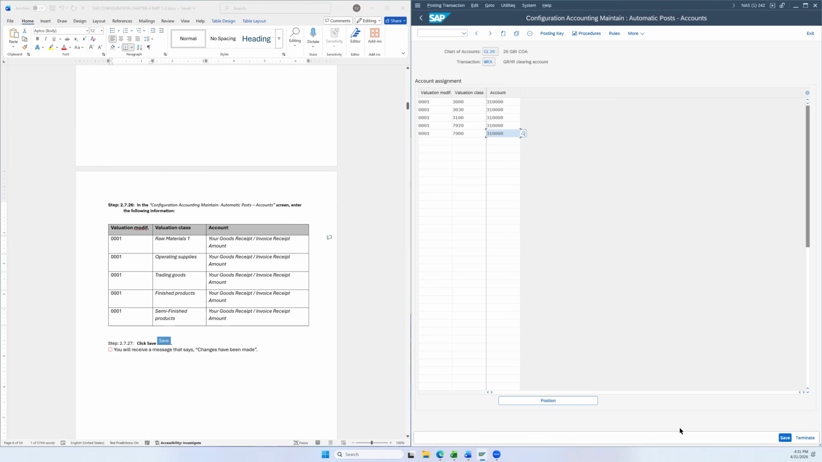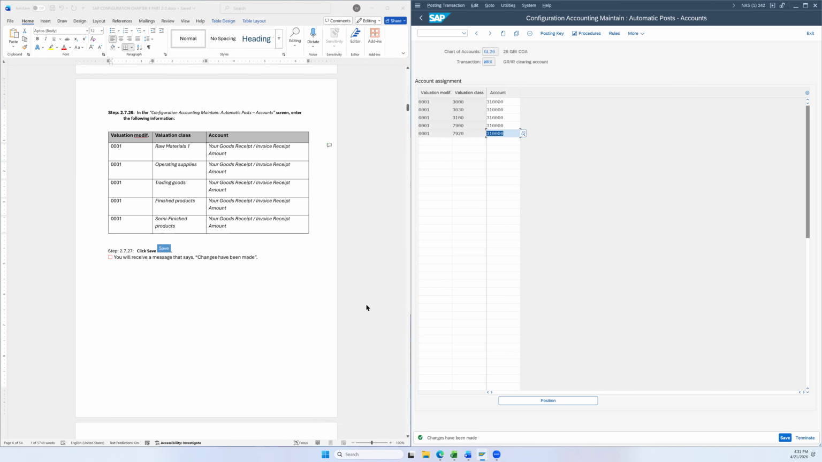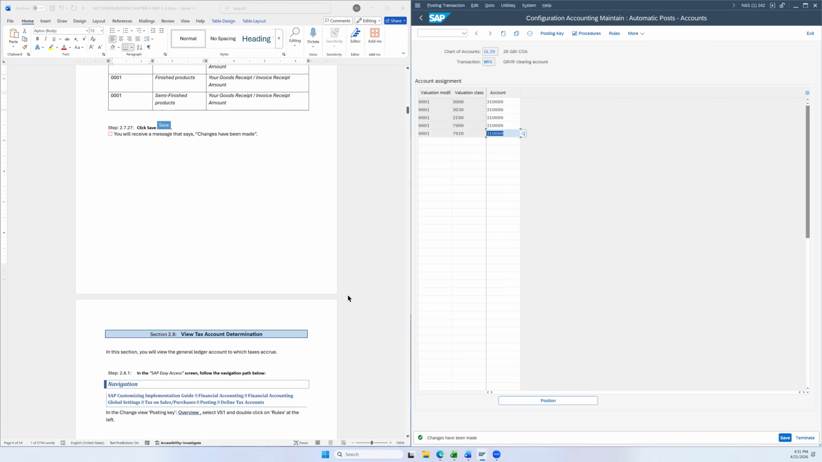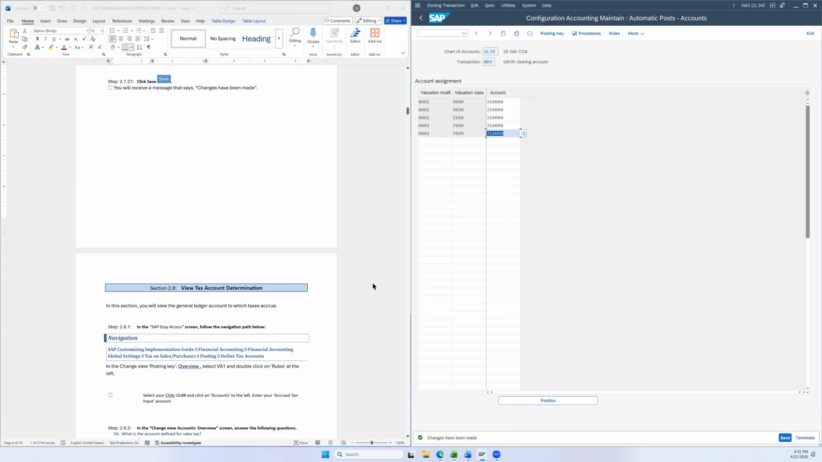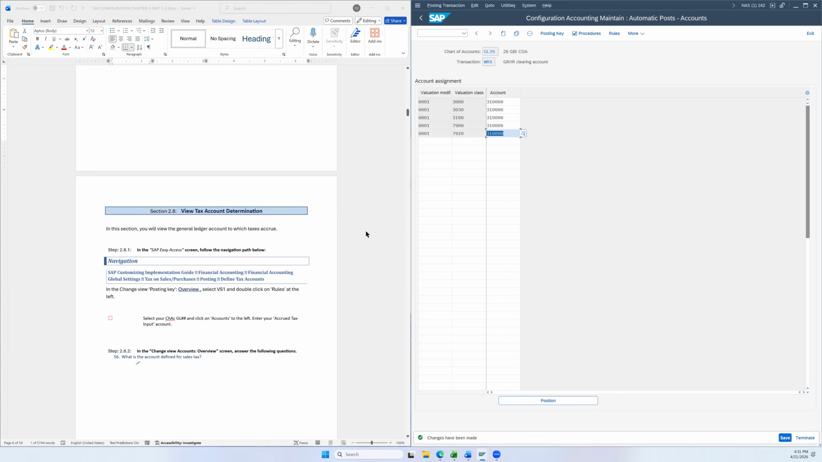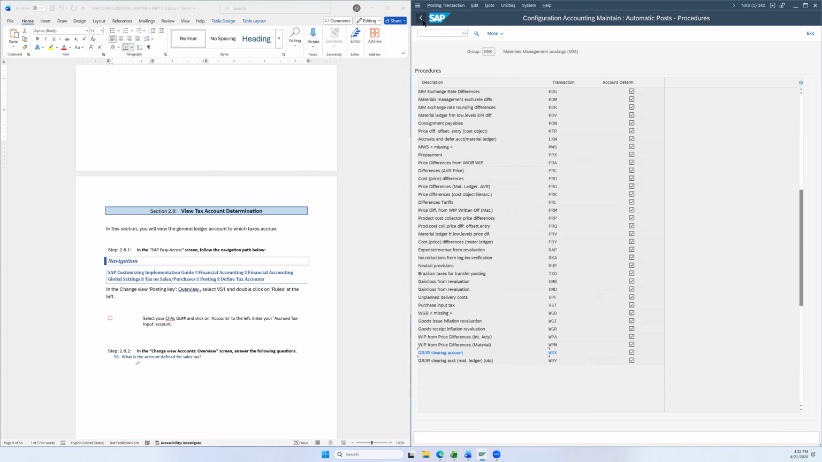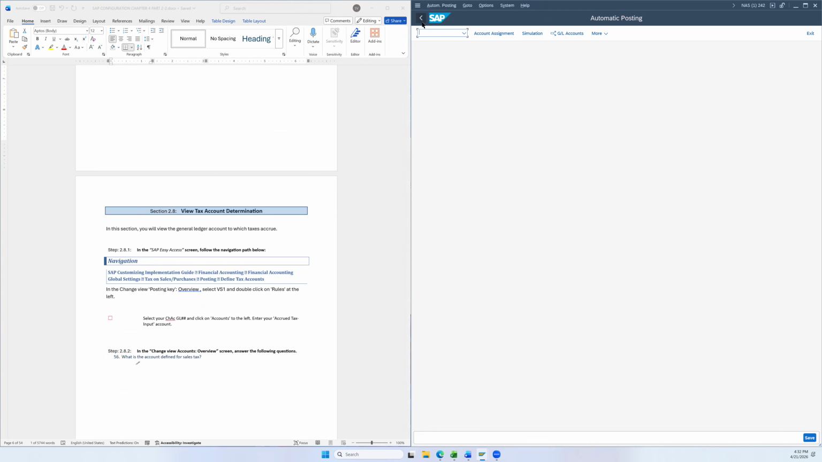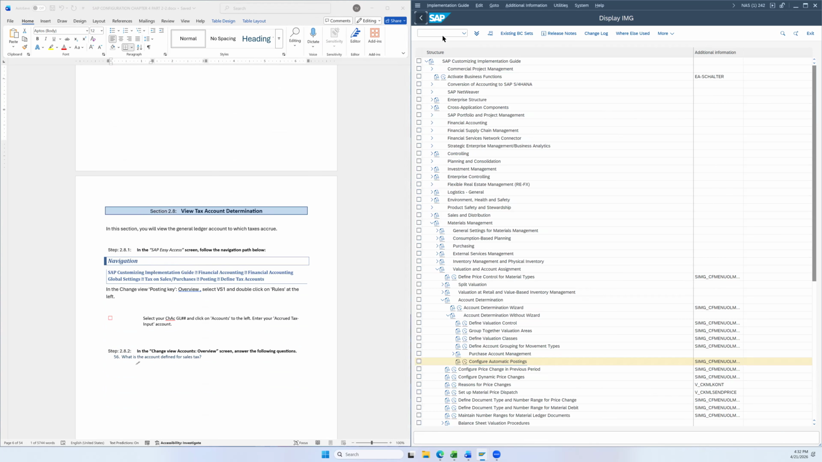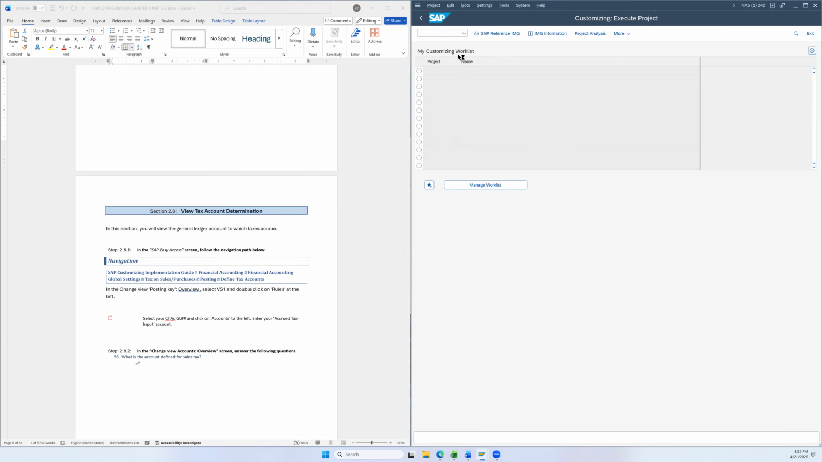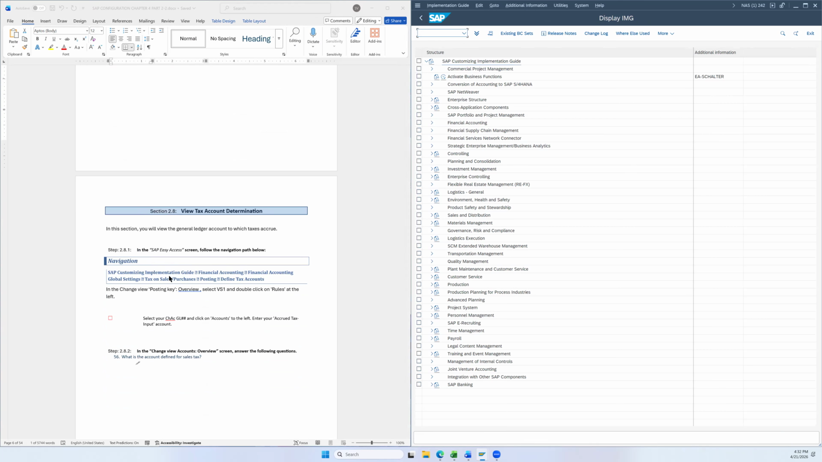And now that we have done that, we're just going to go ahead and click save. It says changes have been made. Perfect. And that concludes that step. All right, so we're just going to back on out since our changes were made to this menu. We're just going to hit the image reference again to be in the implementation guide. As it says, that's where we're going to start.